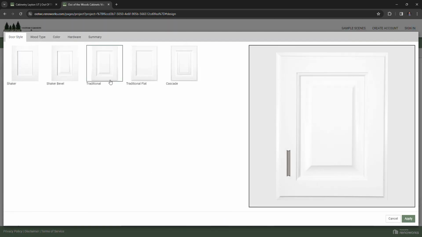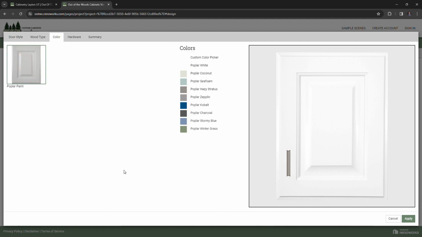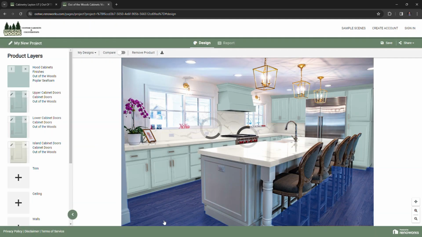Let's go back to, again, our traditional. And we're going to change the color up just a little bit because we already have the seafoam spread throughout, but we still want to do something different. So let's do our little off-white coconut, one of our most popular colors.